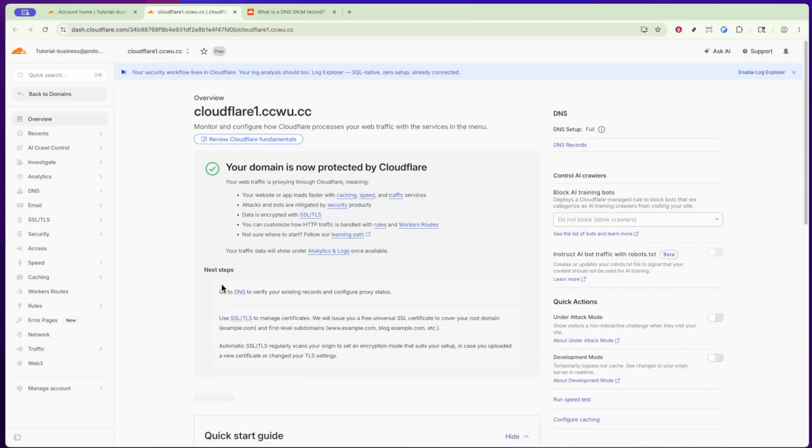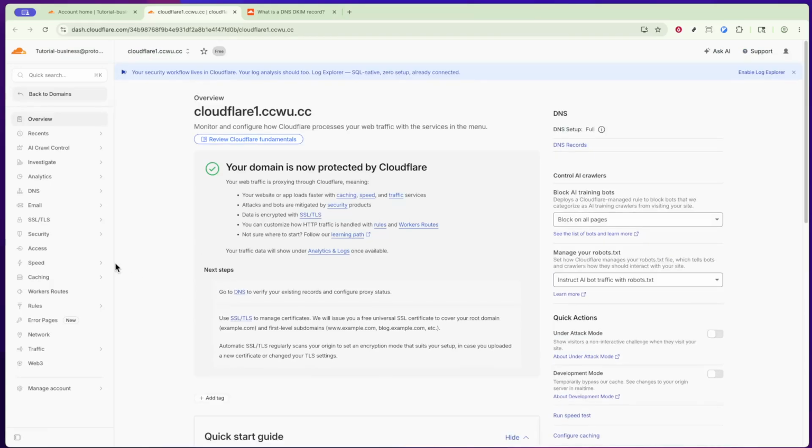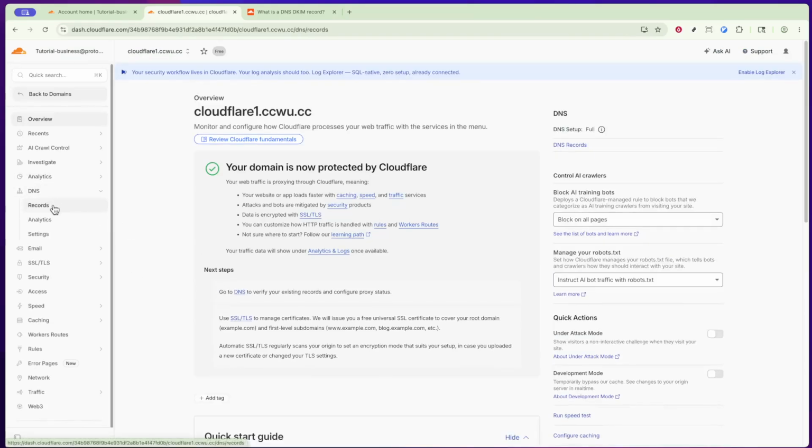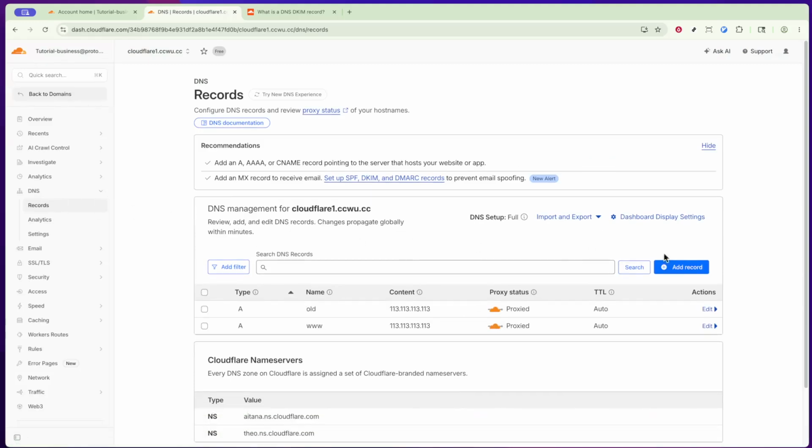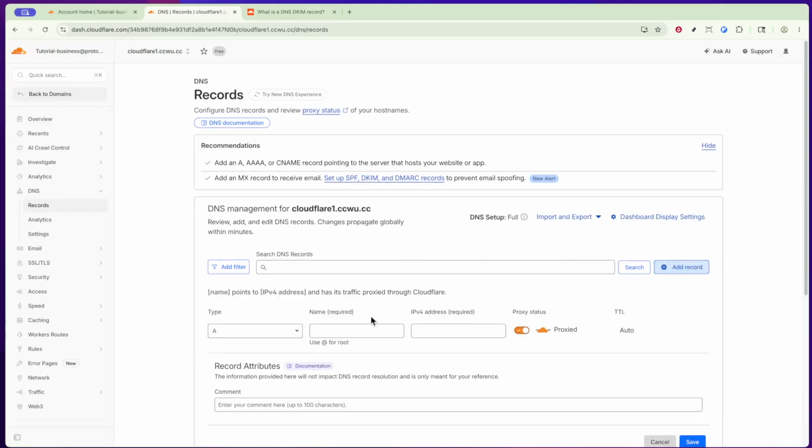After selecting your domain, navigate to the DNS section. This is where all your domain's DNS records are managed, and it's where we'll add the DKIM record. Once you're there, look for the option to add a new record. Click on Add Record to get started.